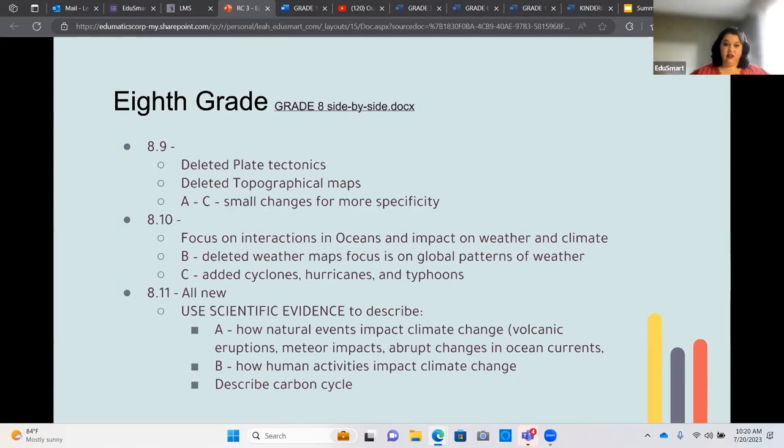Like the natural events is about volcanic eruptions, meteor impacts, abrupt changes in ocean currents, and the release and absorption of greenhouse gases. And then the human activities are specifically greenhouse gases, deforestation, and urbanization. So you take everything that they've learned and really help them put it together into understanding the difference between the two and the impact of climate change and why we're experiencing climate change. And then describing the carbon cycle, because it used to include the nitrogen cycle and all of that. So now it's just the carbon cycle.